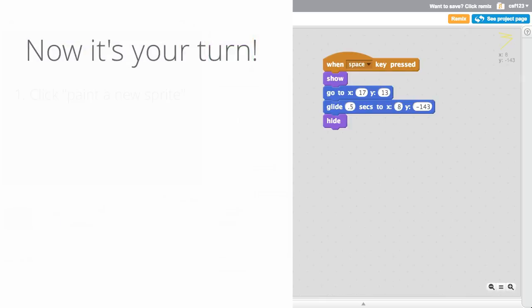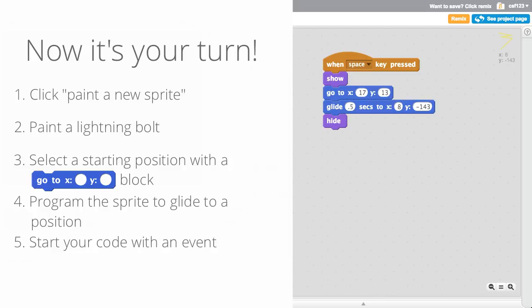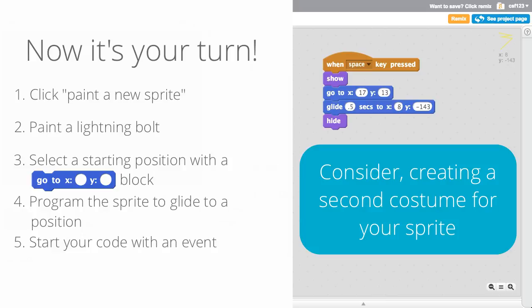Now it's your turn. First, click Paint New Sprite. Second, paint a lightning bolt. Third, select a starting position with a Go-To block. Fourth, program the sprite to glide to a position. Fifth, and finally, start your code with an event. Then consider hiding your sprite between strikes and creating a second costume for when the sprite glides to the ground.